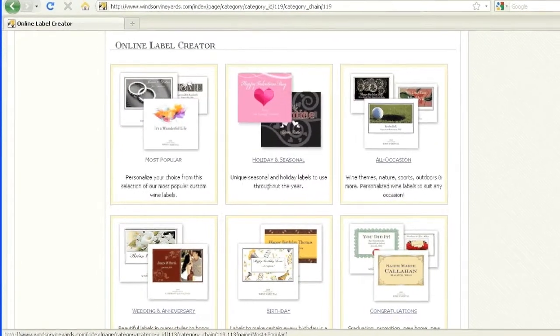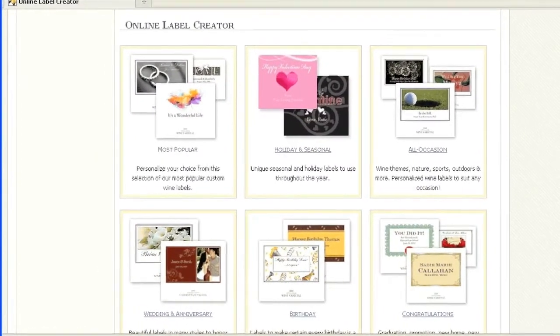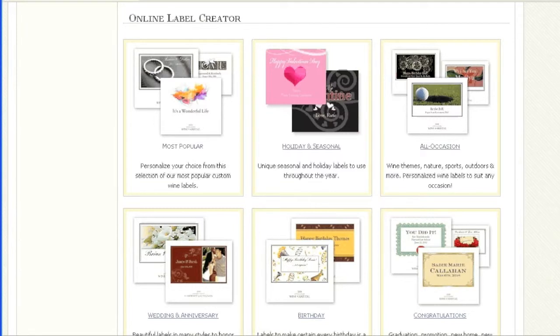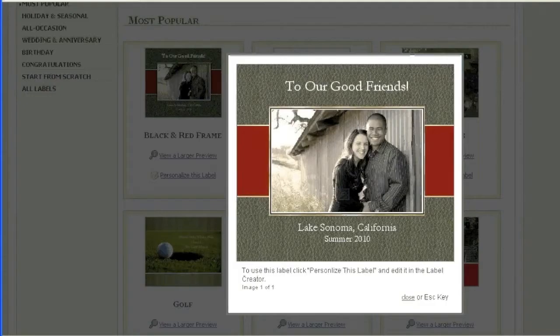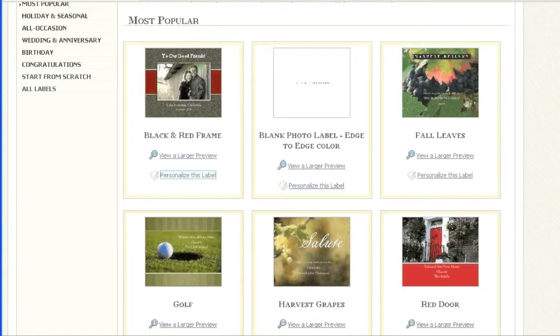Just navigate your way to the personalized section of the website, and you'll see the label section organized here in categories. We've got weddings, birthdays, holidays, etc. I like to start with most popular. Now that you're in the most popular labels section, you can see all the labels you can choose from. All of our label templates allow you to personalize the text, and some, like this photo frame label here, allow you to upload your own photos from your hard drive. So let's go ahead and start with this one.